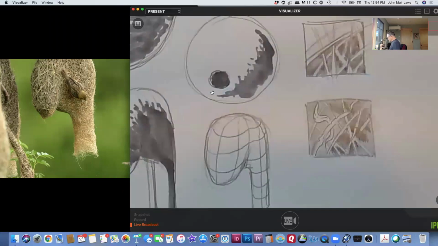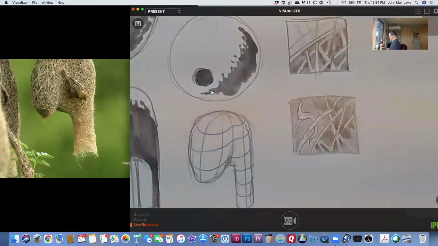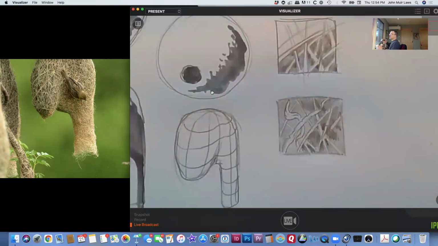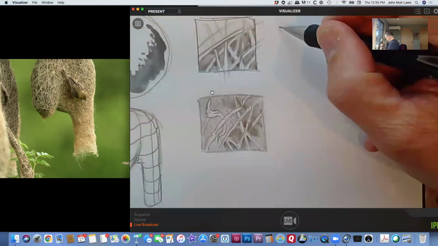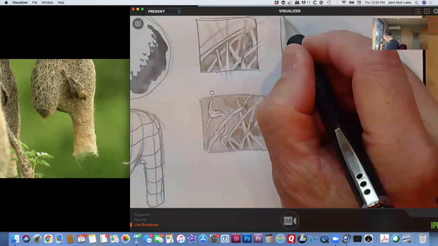Let's play with a little bit of watercolor. All right, here is a little watercolor swatch.